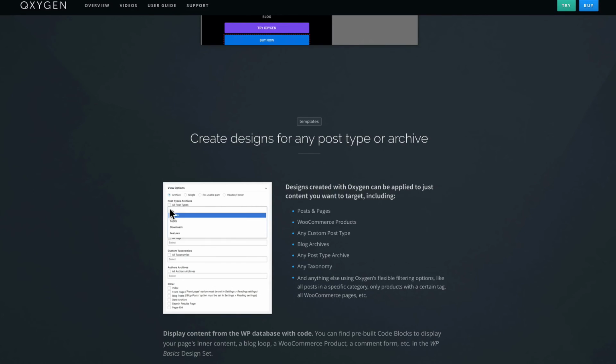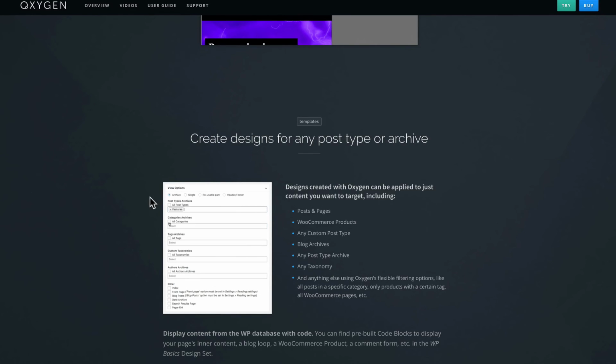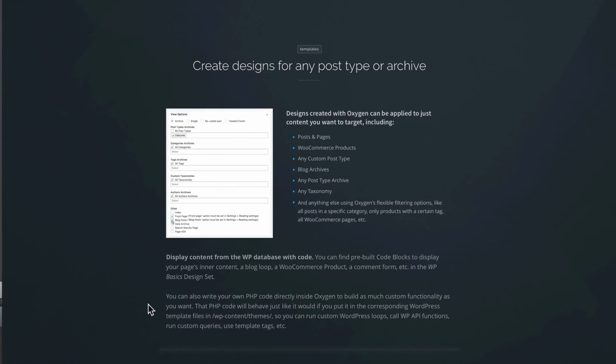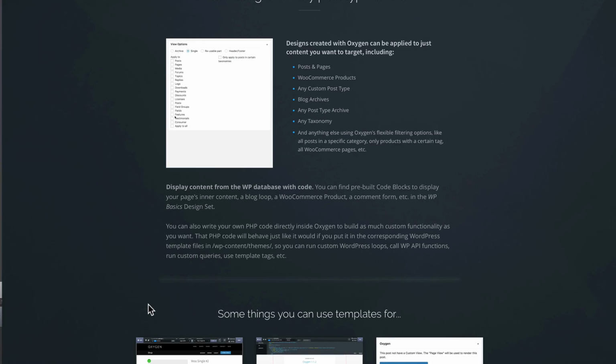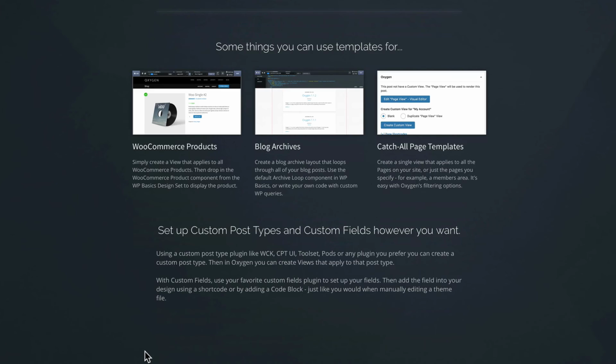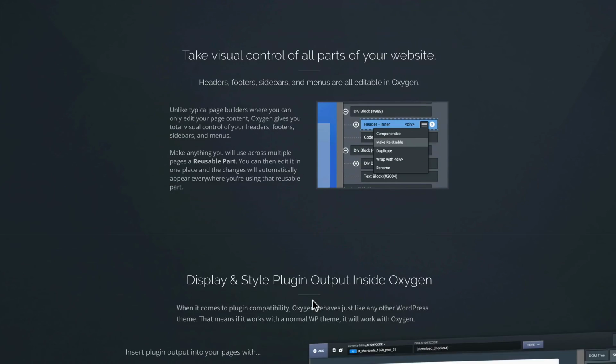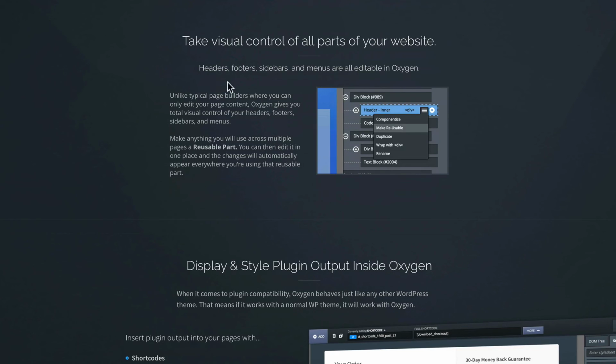Oxygen also lets you create templates for different content. So you can target posts, pages, WordPress products, blog archives, anything you want. Things you might create templates for include WooCommerce products, your blog archive, single page templates for things like membership sites. You can also set up custom post types and custom fields with Oxygen. Oxygen lets you edit any site element you wish, including headers, footers, sidebars, and menus.